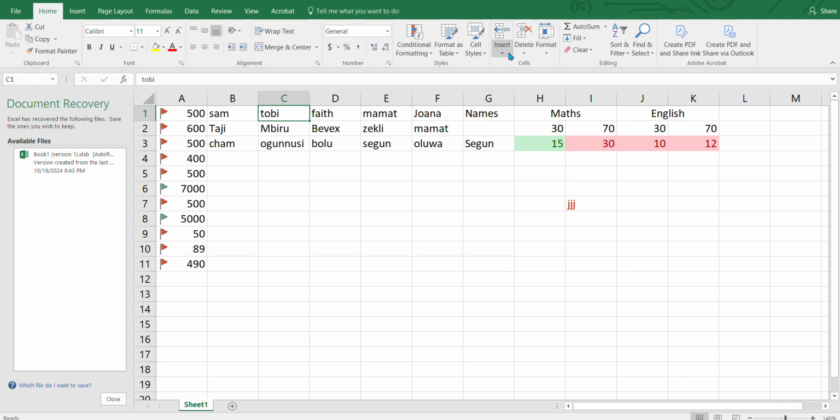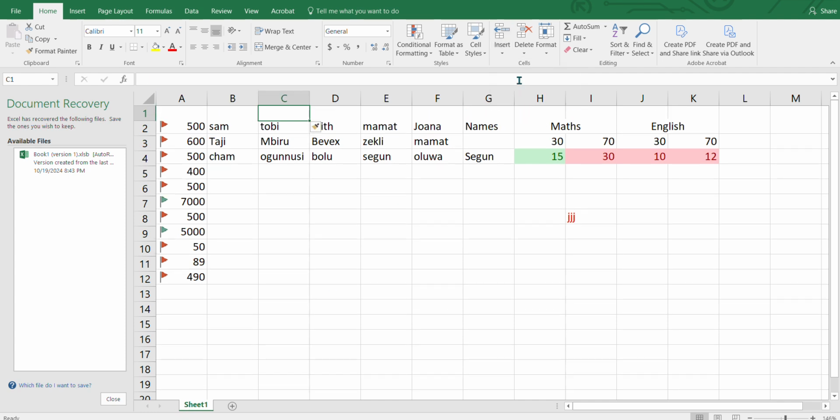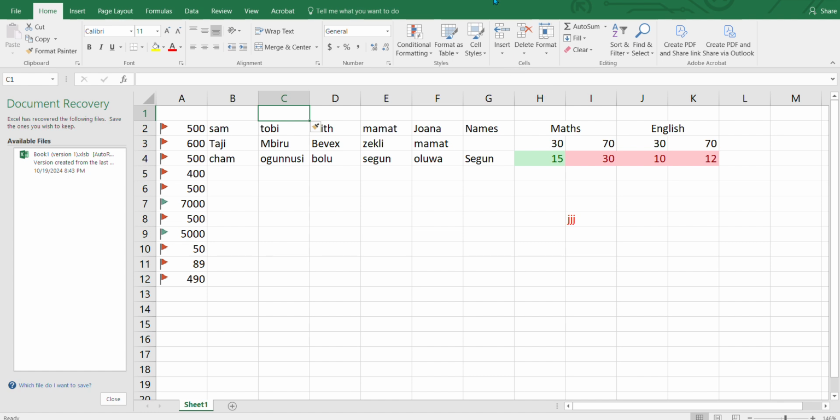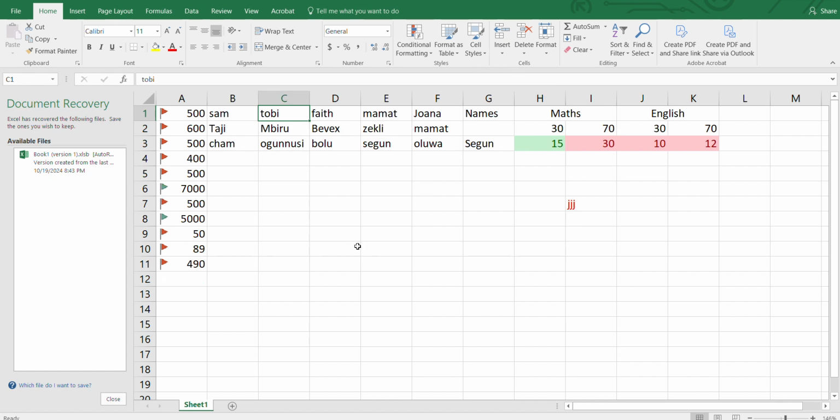Insert. So you want to insert sheet rows. As I've told you, this is a sheet, and this whole thing is a workbook. It's called a workbook, and this is a sheet. If you want to insert sheet rows, just click on Insert sheet rows. Sorry, that's the sheet now.